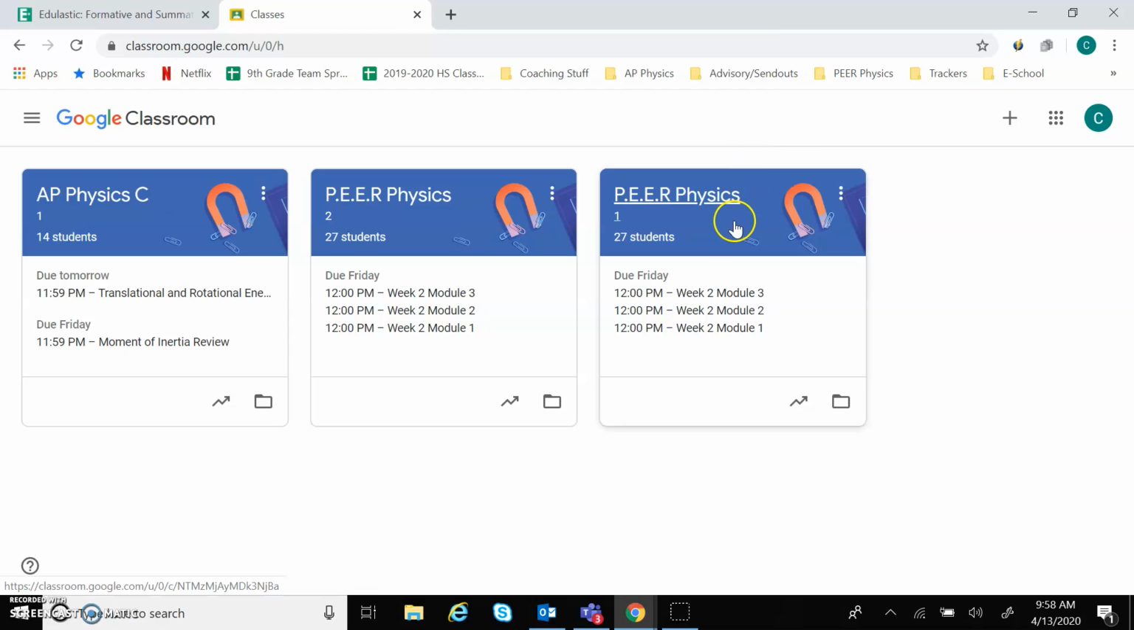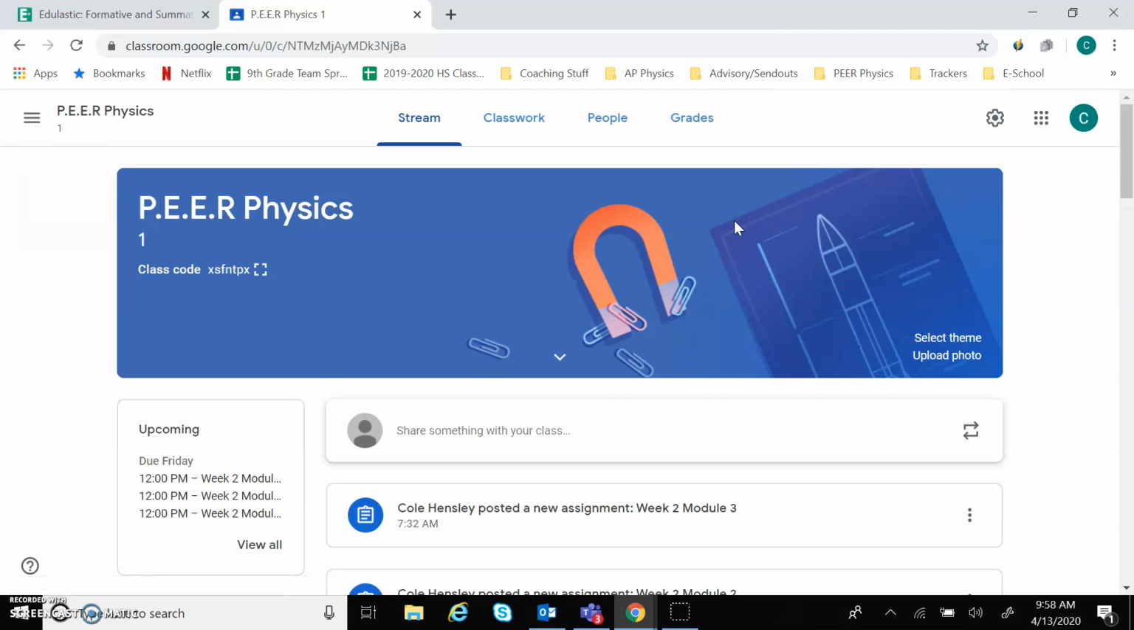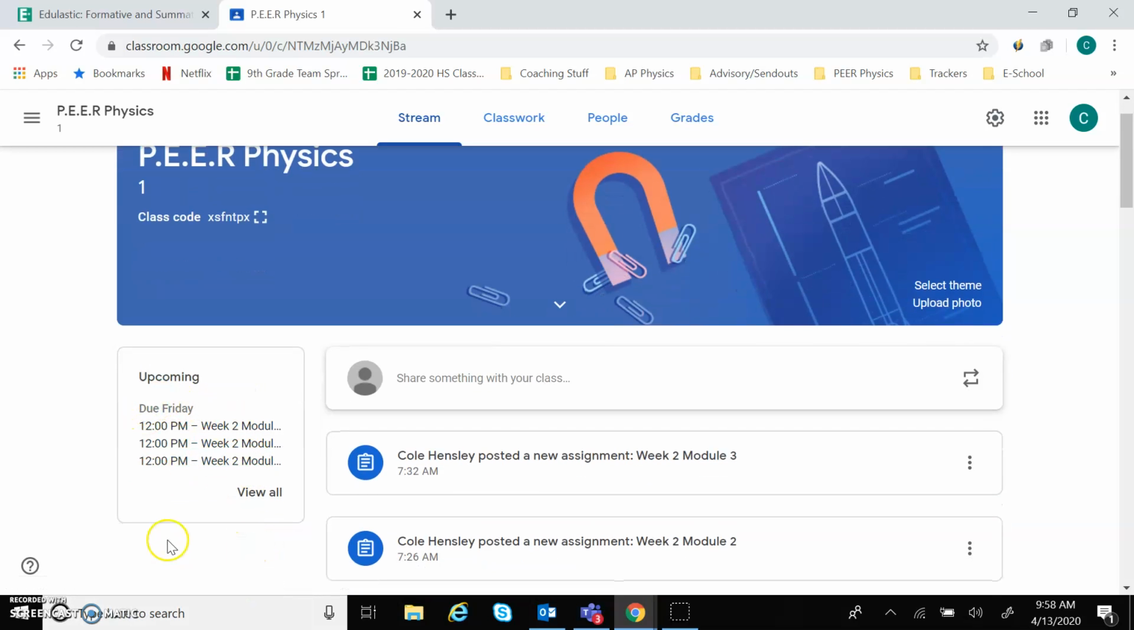So let's go ahead and click on Pure Physics 1. You're going to go into your class. The first thing you're going to see here is on the left, you've got that same screen you had on the other page. What modules are due and when they're due, okay? Make sure you get these in by noon on Friday, okay?